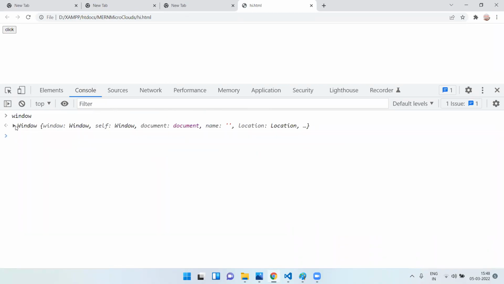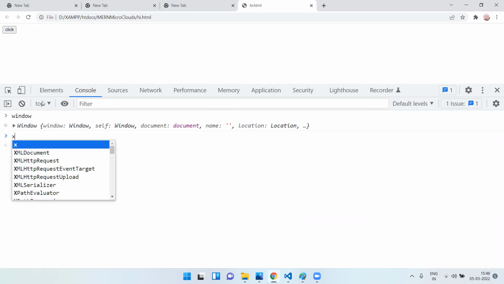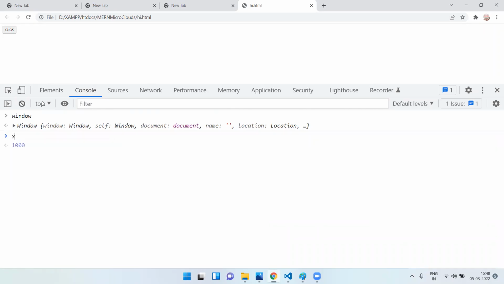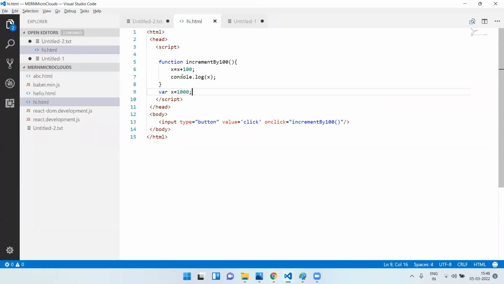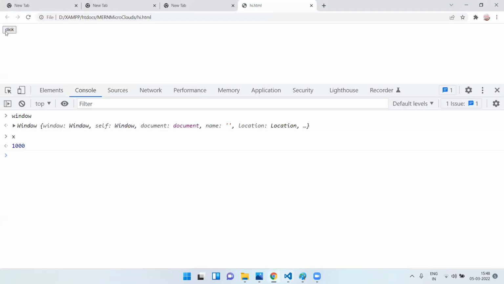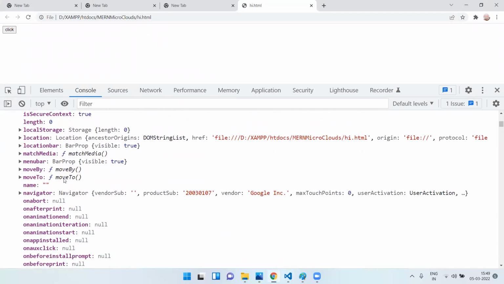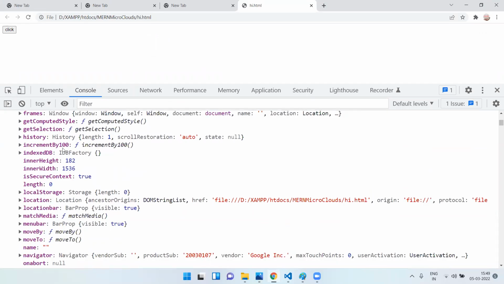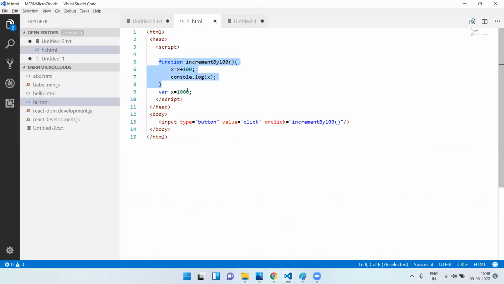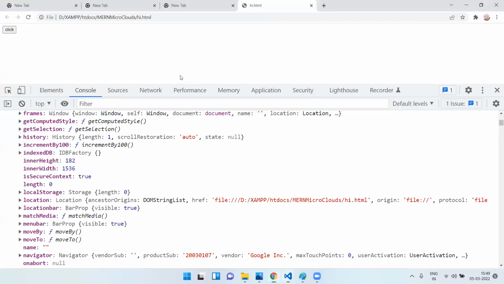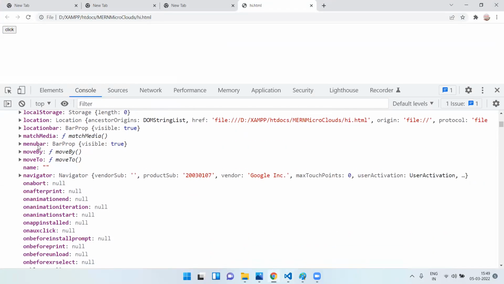Okay. Do you have an X variable here? See, it is 1000. It is loaded. So far, you have not invoked this function. Has this function been invoked? No, it is not yet invoked because I have not clicked on this. In the window object, increment by 100 is already there. Why? Because you have already added it in the script, so it is a part of this window object.